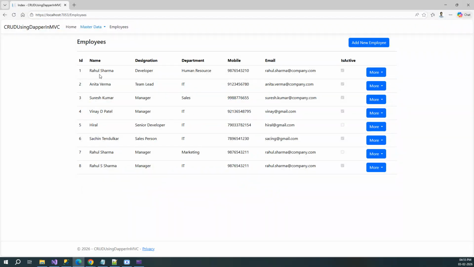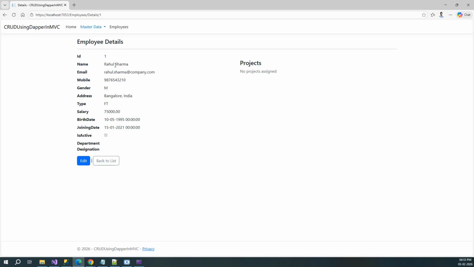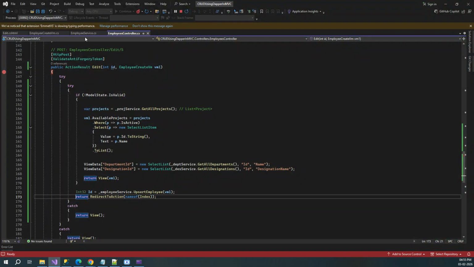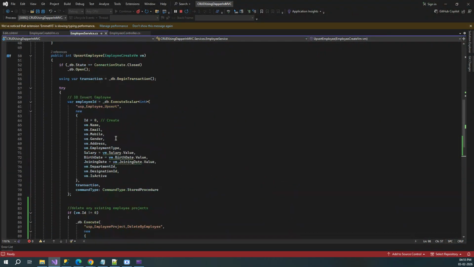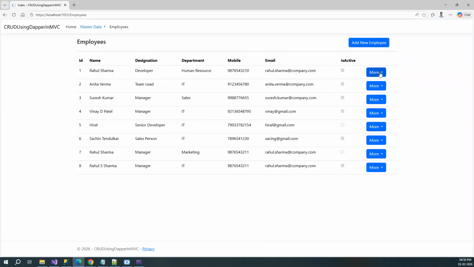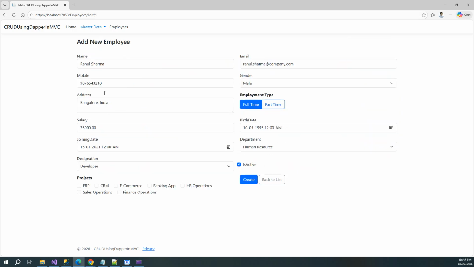Let's go ahead and, okay, now we see only Rahul S. Sharma. I think something is not right over here. Let's see again. Go to details and see. Okay, so we see Rahul Sharma and, okay, we don't see project assigned. So something is not right in the service method, right? So let's go ahead and debug it, because of some error it is not getting changed.